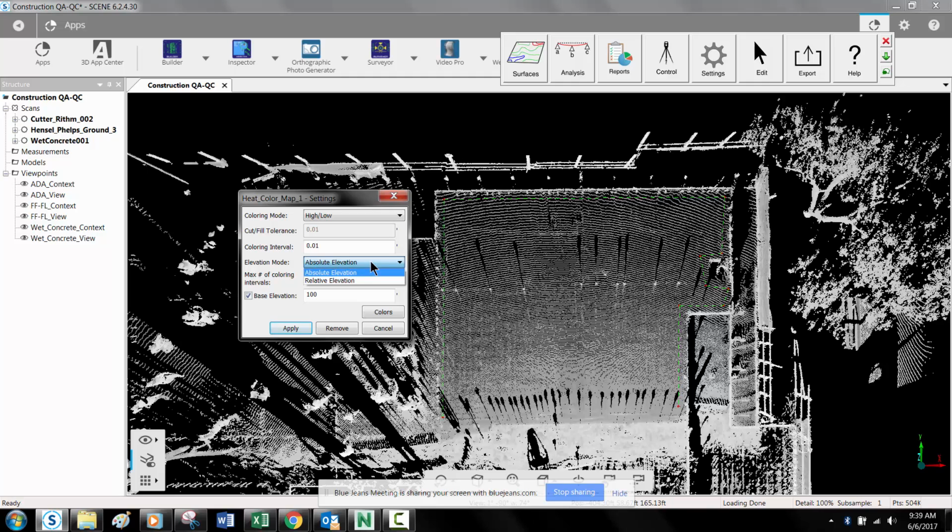At the elevation mode, you get absolute and relative. Absolute elevation will display the actual elevations of the colors, and relative will just give an average and what's high or low. So we'll start with the relative elevation.